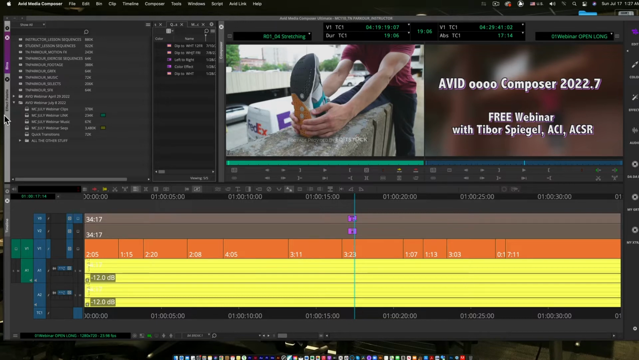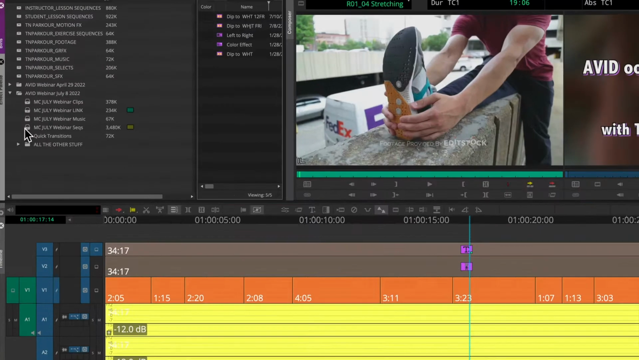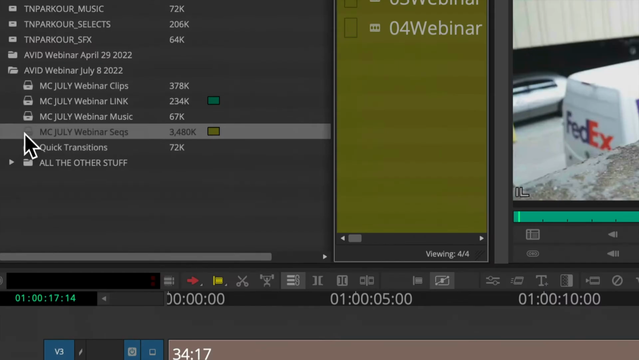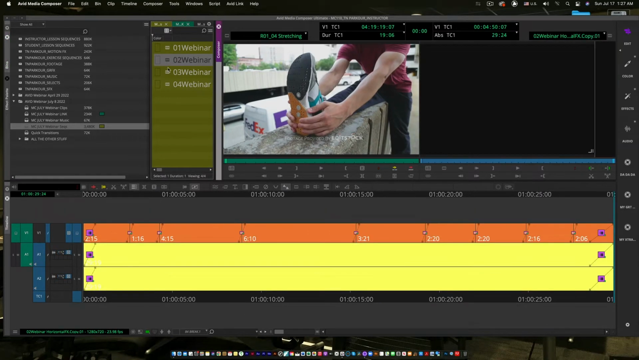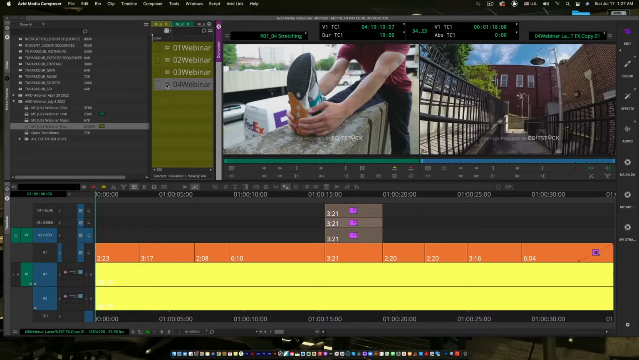Now, the benefit of having a bin and using a bin is the following. If you have an environment, like in this case, I have all my sequences in a bin, and let's call it the MC July webinar sequence. Inside that bin are 4 separate stories that I put together, and these are all for the demonstration. If you want to keep the bin inside the project, you can keep it. If you want to copy it, move it, delete it, share it with people, here are a couple of ways of doing that.